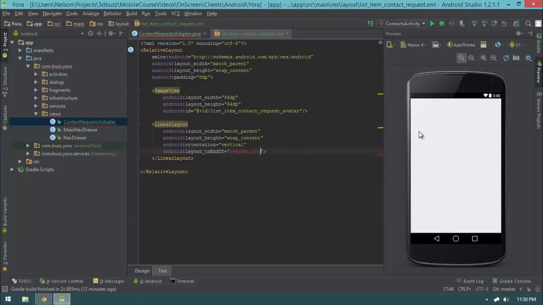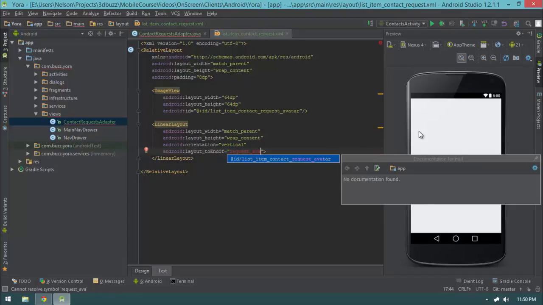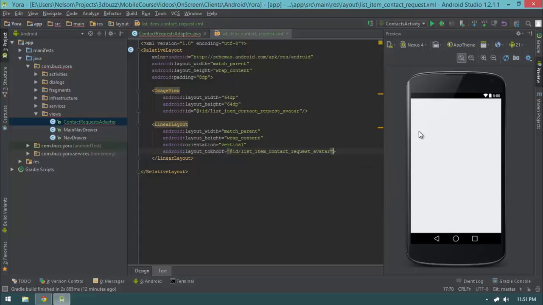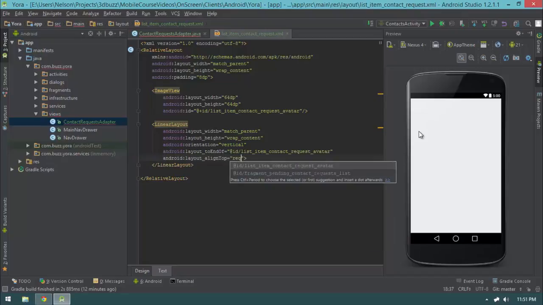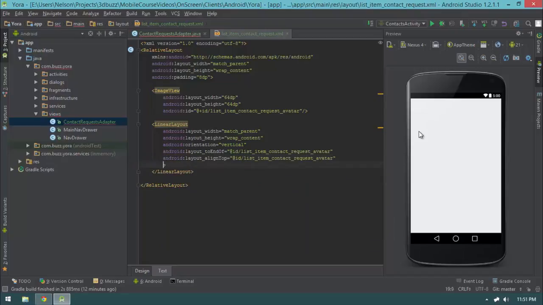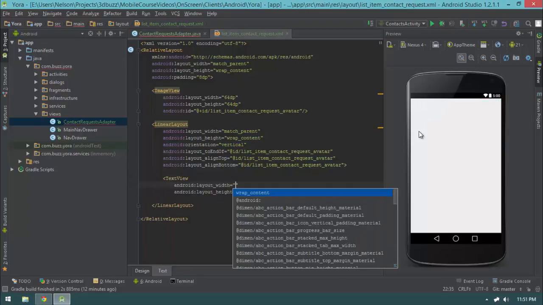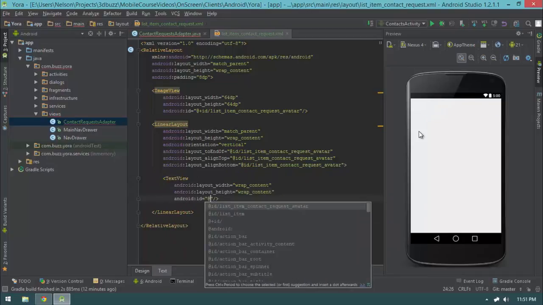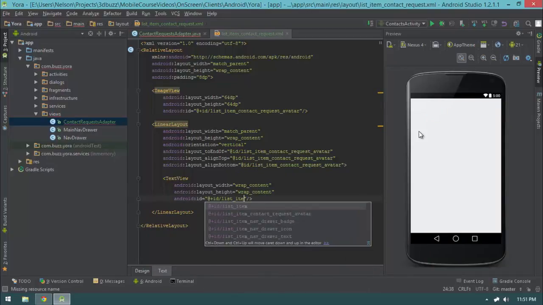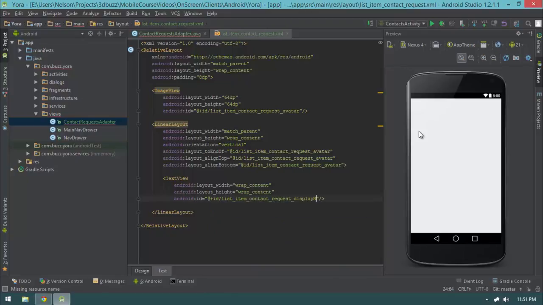So notice that's all I had to type is request underscore AVA and then hit enter, so that autocompleted a bunch of stuff. And then I'm going to say align top request avatar and align bottom request avatar. Then for the orientation, let's keep that vertical. And then inside of here, we want to create two text views. They'll both have a width and height of wrap content. One will have an ID of list item contact request, the first one will have display name.